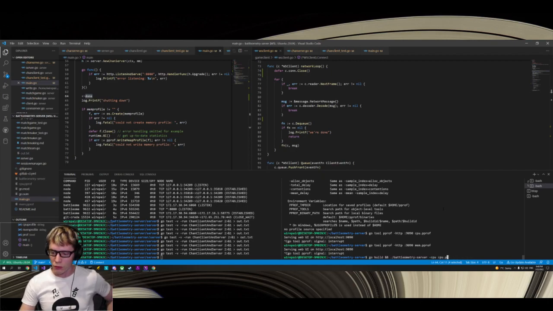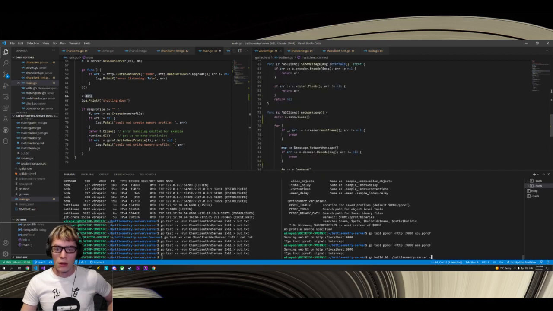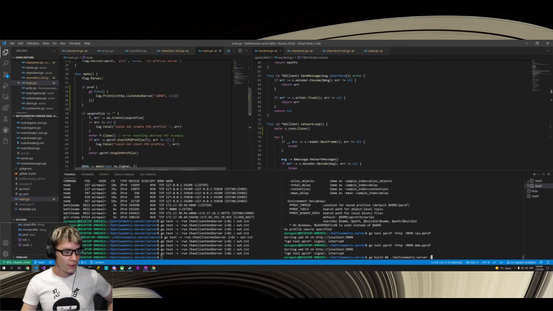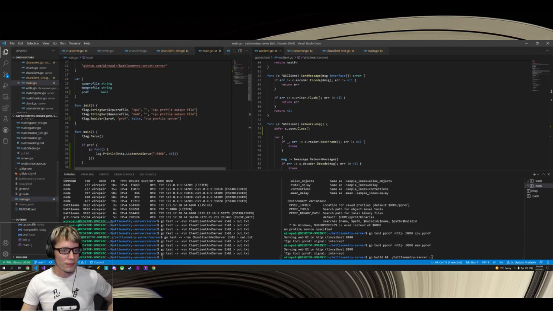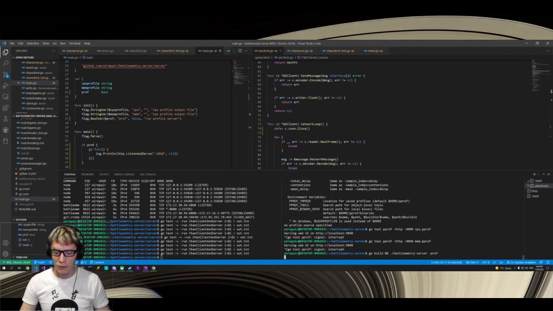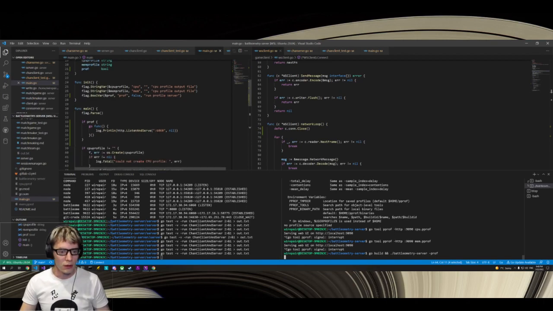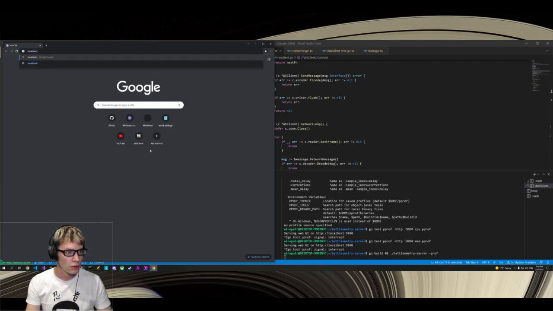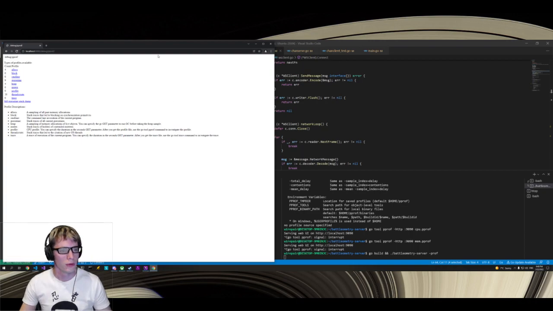So if we run this with, I just did this. How do I already forget? Go to main. Prof. Okay. So now we have our server listening on 6060. Should be here. Debug pprof, or is it pprof? Nope, it's debug. Okay.